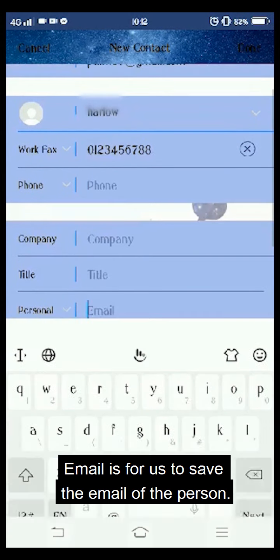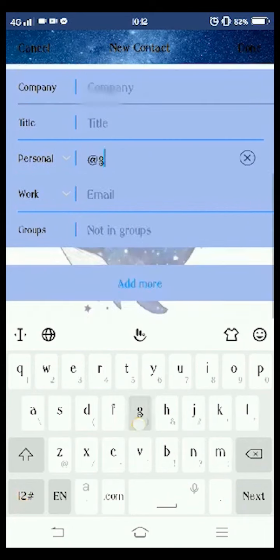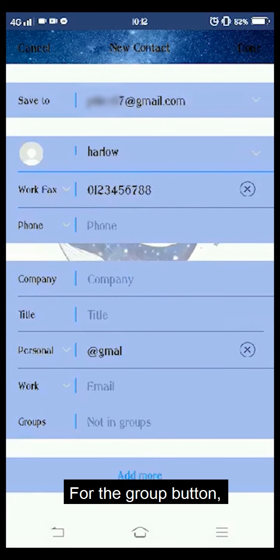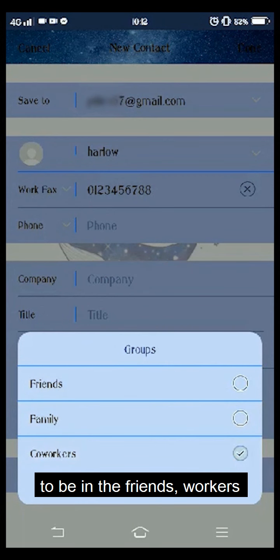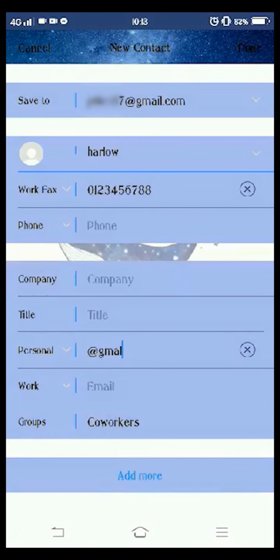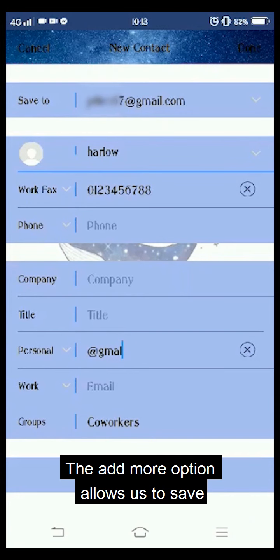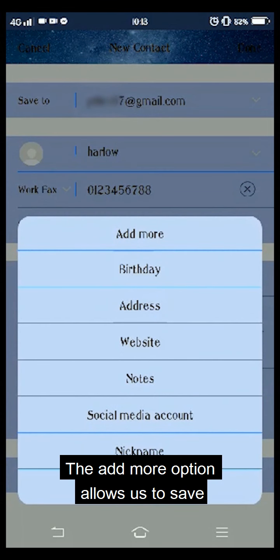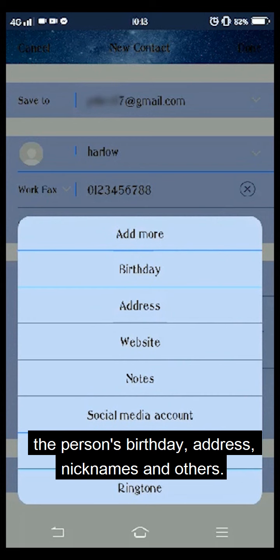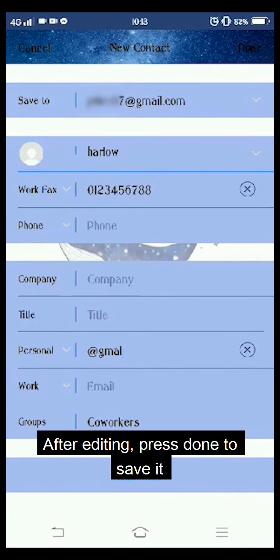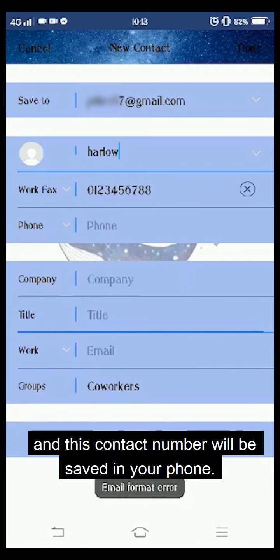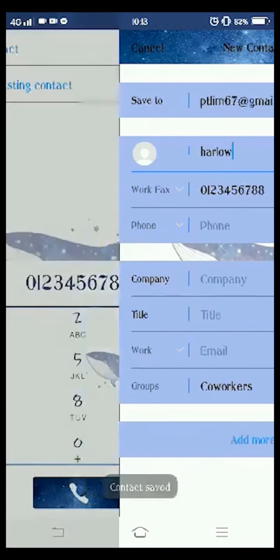Email is for us to save the email of the person. For the group button, we can choose the contact number to be in the friends, workers, or family group. The Add More option allows us to save the person's birthday, address, nickname, and others. After editing, press Done to save it. And this contact number will be saved in your phone.